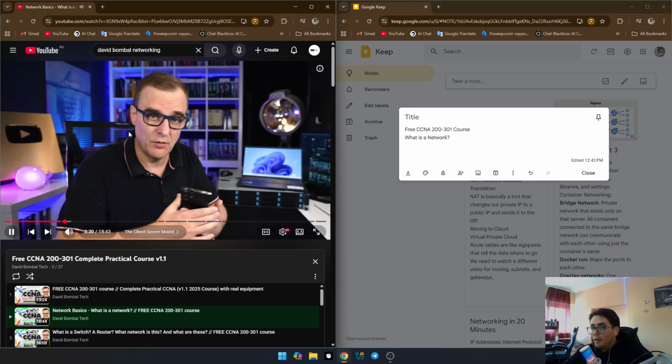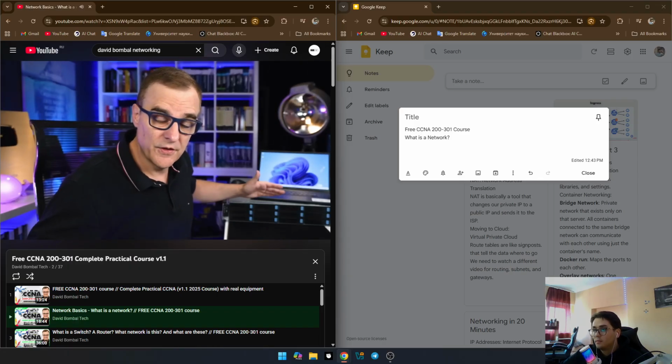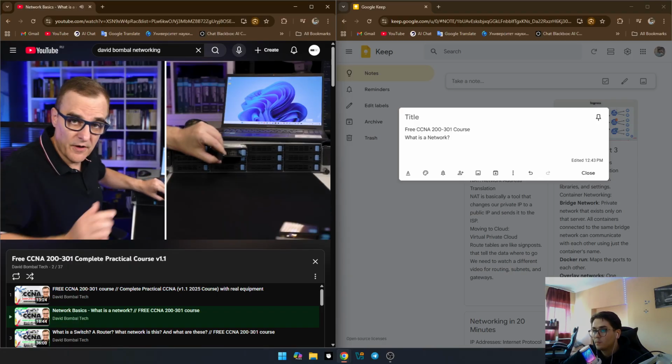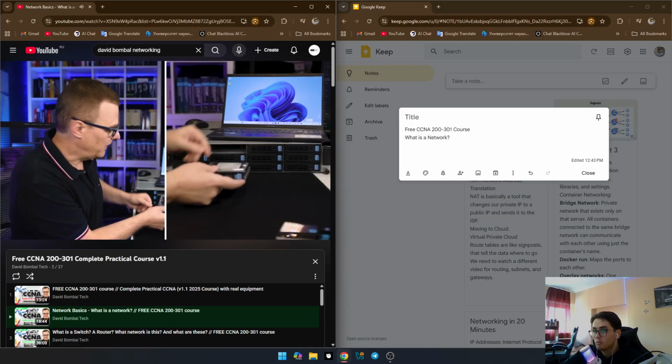A client could be a phone as an example, or could be a laptop. Servers come in different shapes and sizes. Notice if I open here, we can see the server has a hard drive in it.